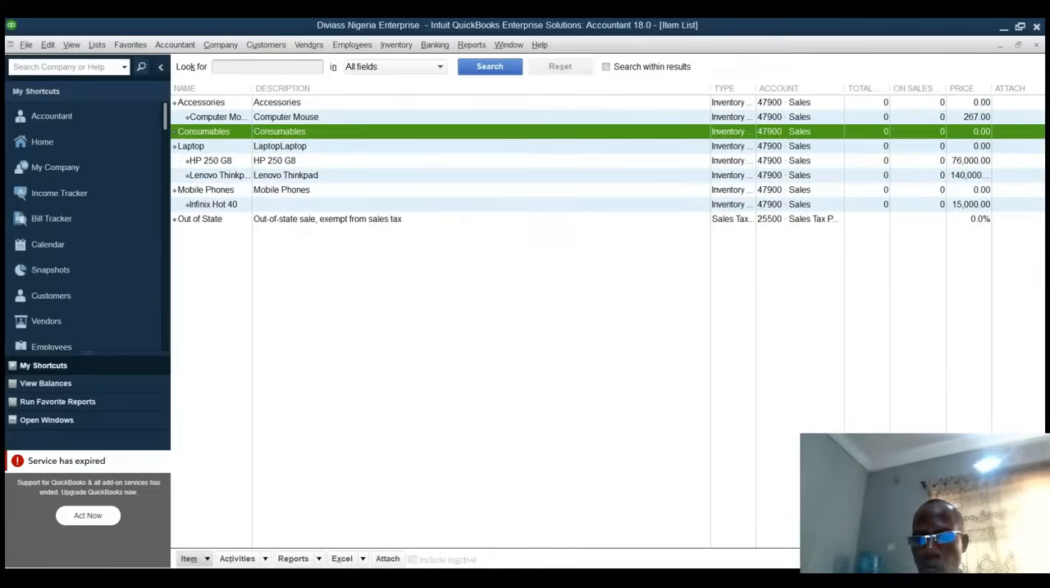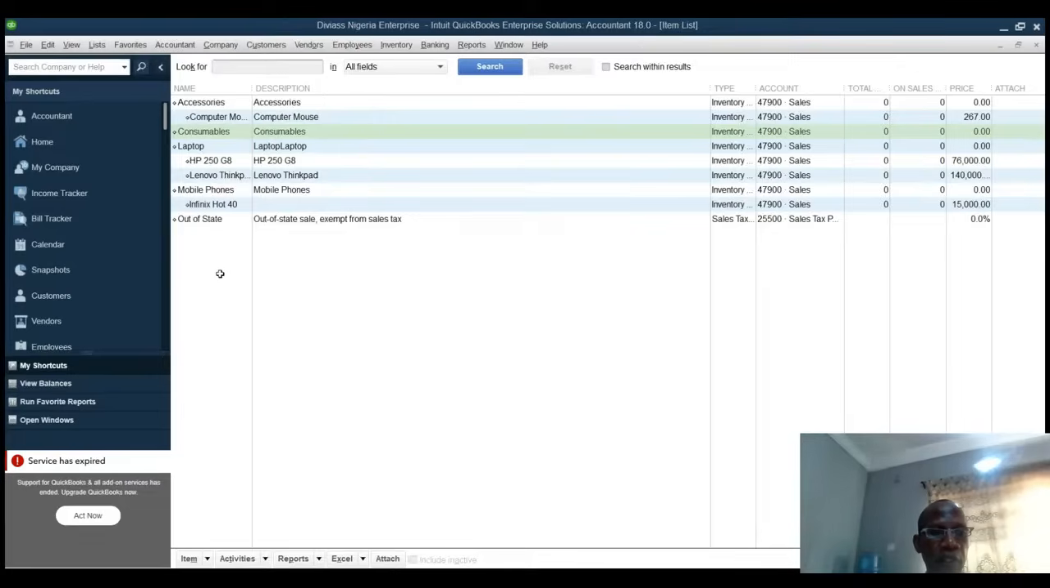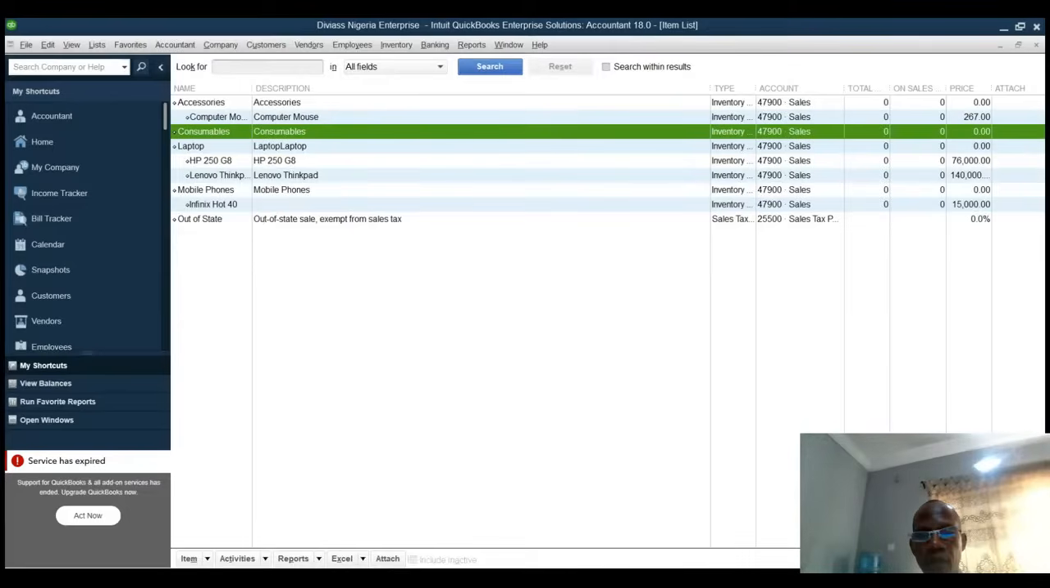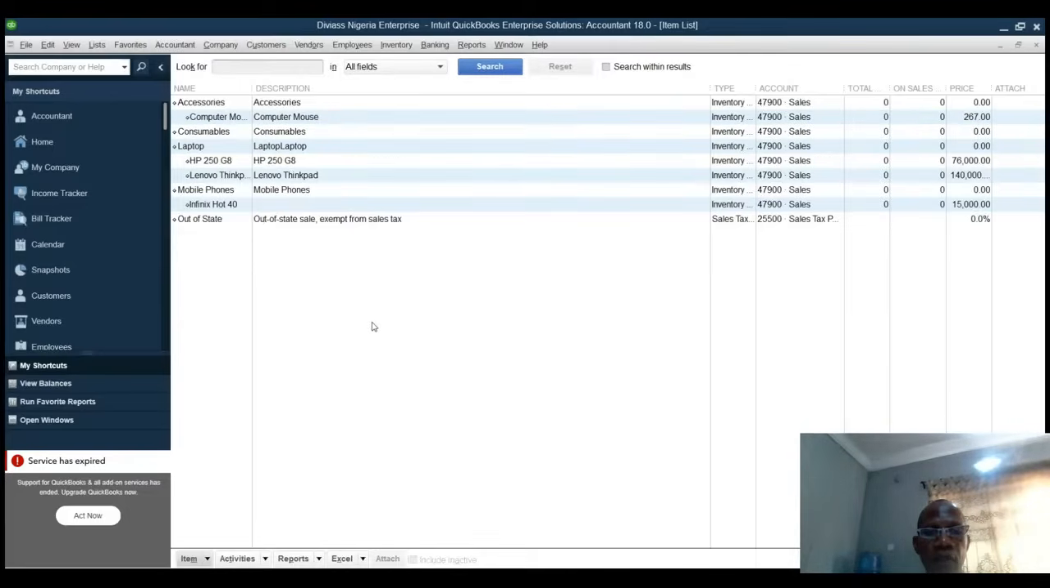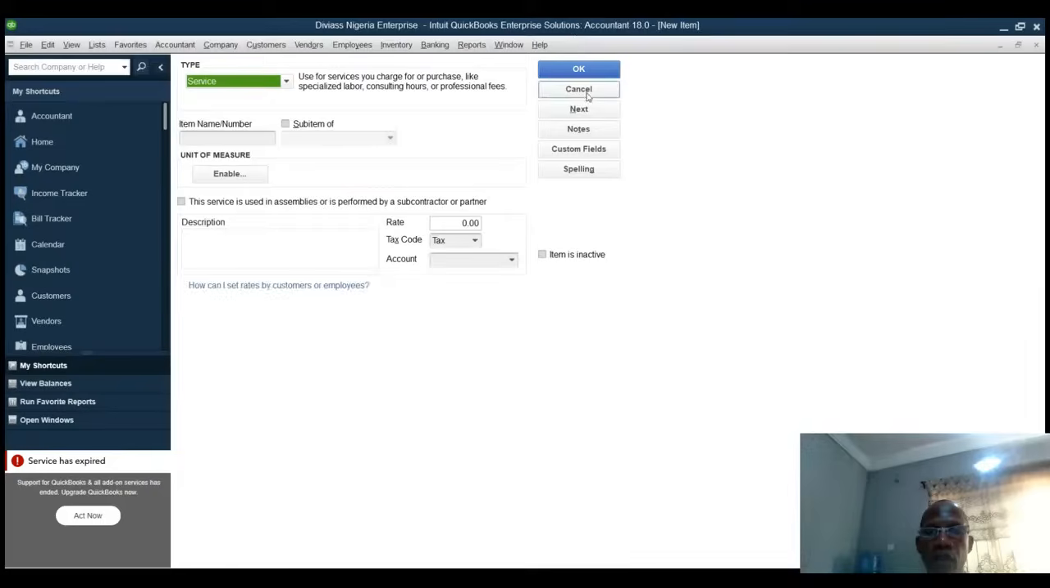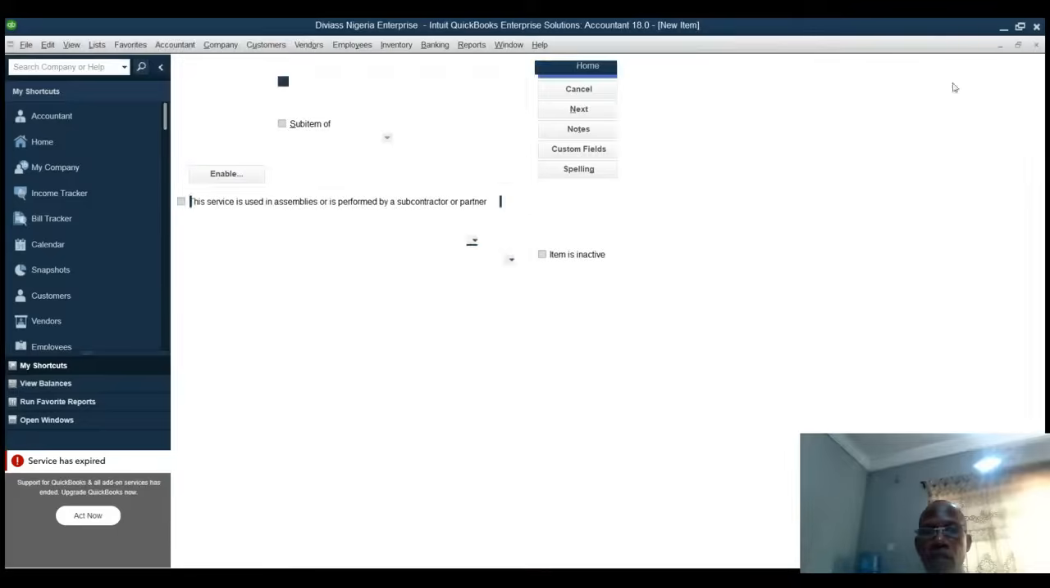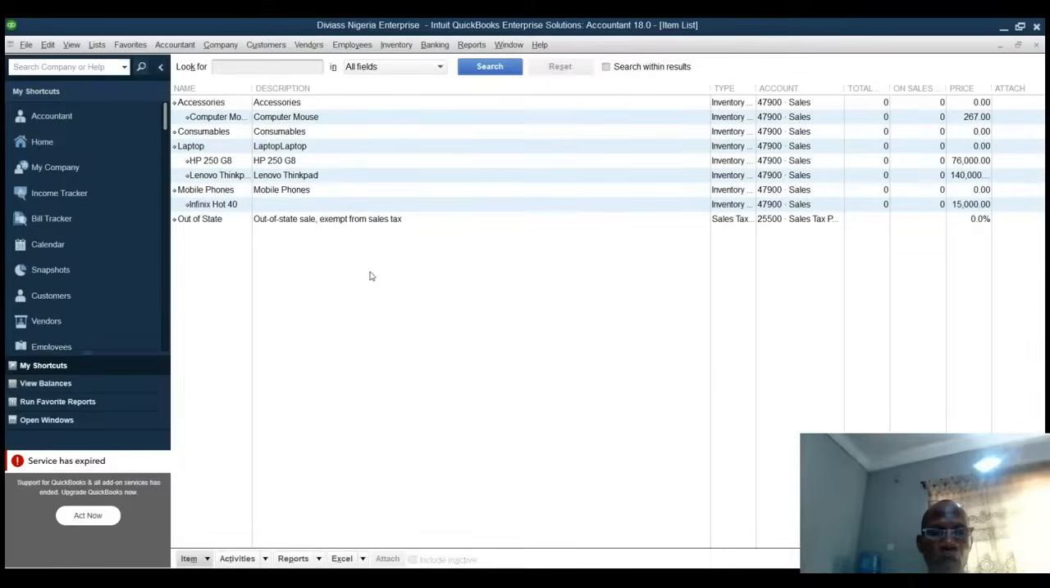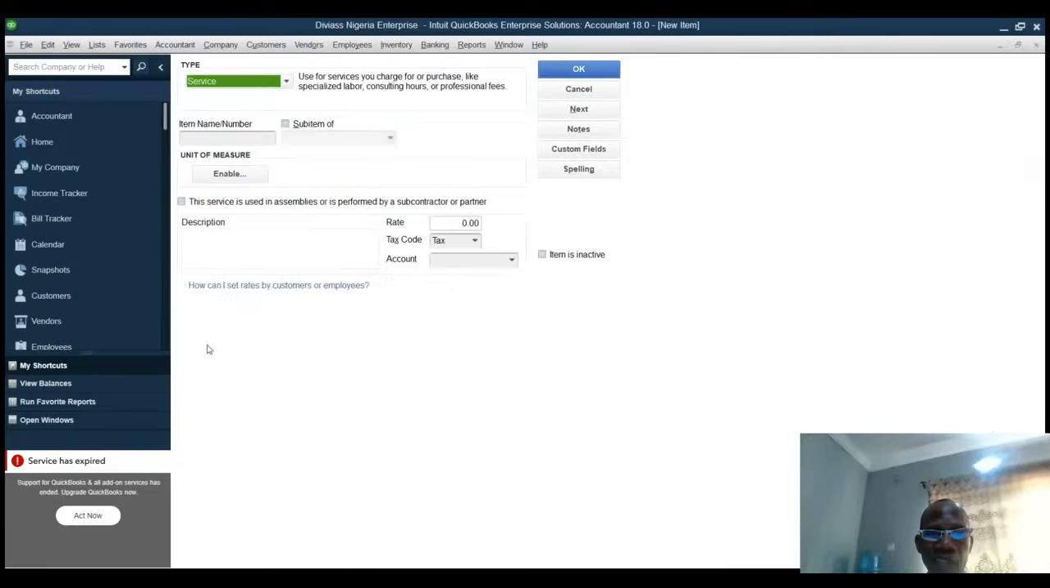So what do you have under that category? We have HP 415 ink. Copy, right click, new. Let me cancel this. If you don't want to right click, there's another option here. Here you can just click on item here and you say new. And you can also edit your item.